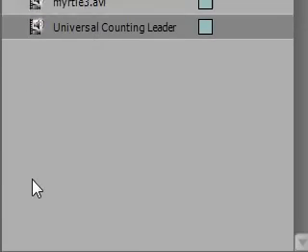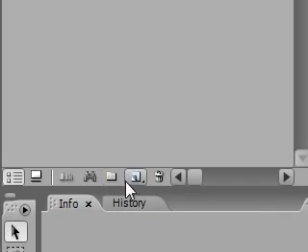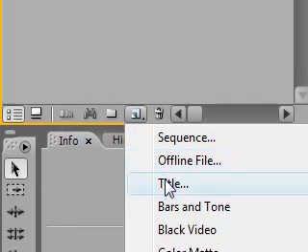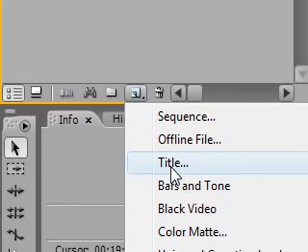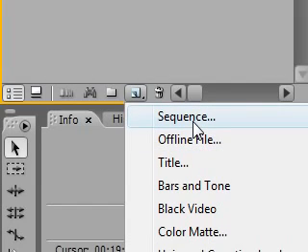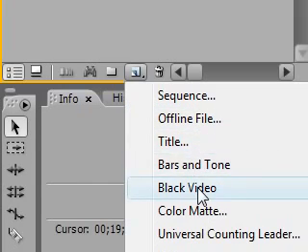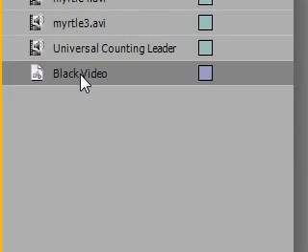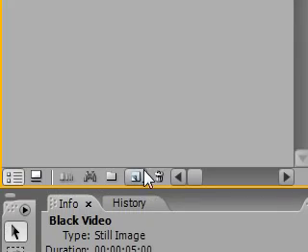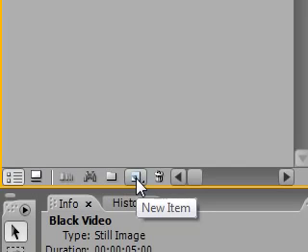One of the most common tools that you'll be using in the project panel is this little tool right here. It's called the new item, and when you click it, it gives you a drop down list of all the new items that you can make. Mostly you want to make a sequence, which is a series of clips, a title, which you know what that is, or a black video, where if you click it, it's just a plain black background. That's used a lot in the backgrounds of titles when you don't want it to be transparent and you want it to be black instead, with the captions and the title showing up.